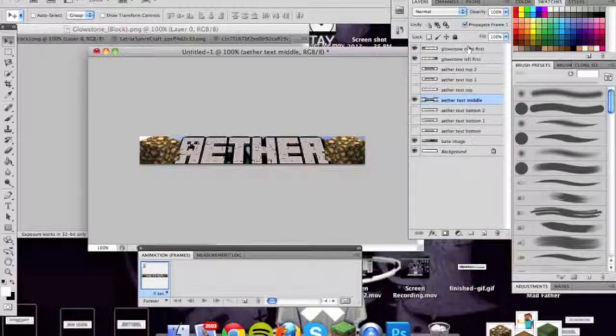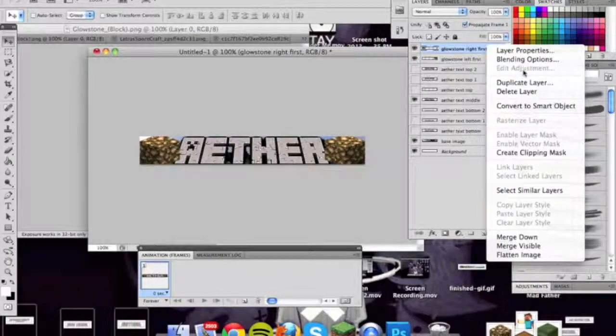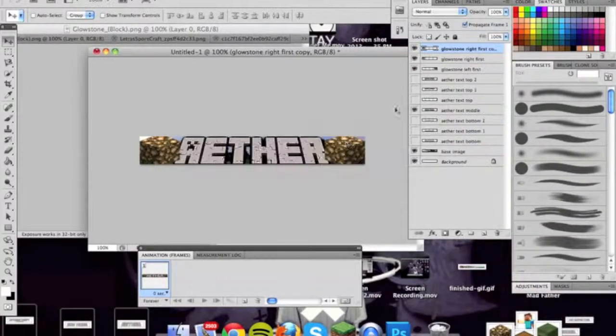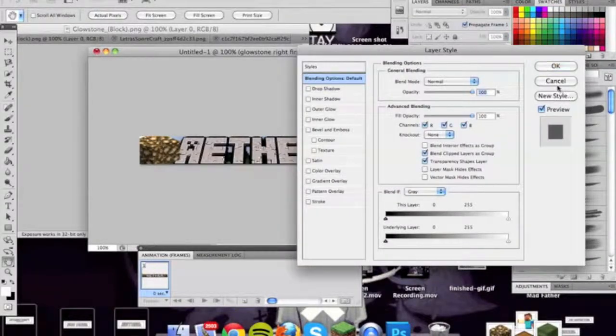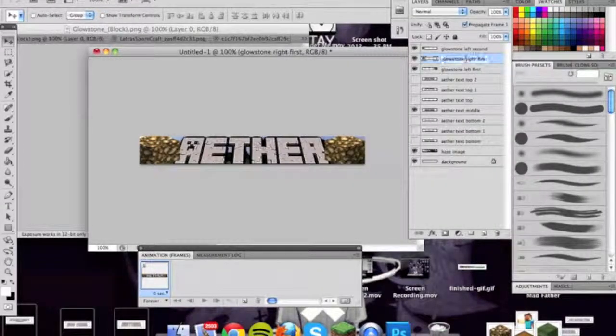Now we're going to go back to the glowstone, and as you can see, I said glowstone right first. Now we're going to duplicate this layer, and well, I put the right on the left. I'm sorry about that. I'm actually going to rename this layer glowstone left second. I was confused. Glowstone left first. Glowstone right first.